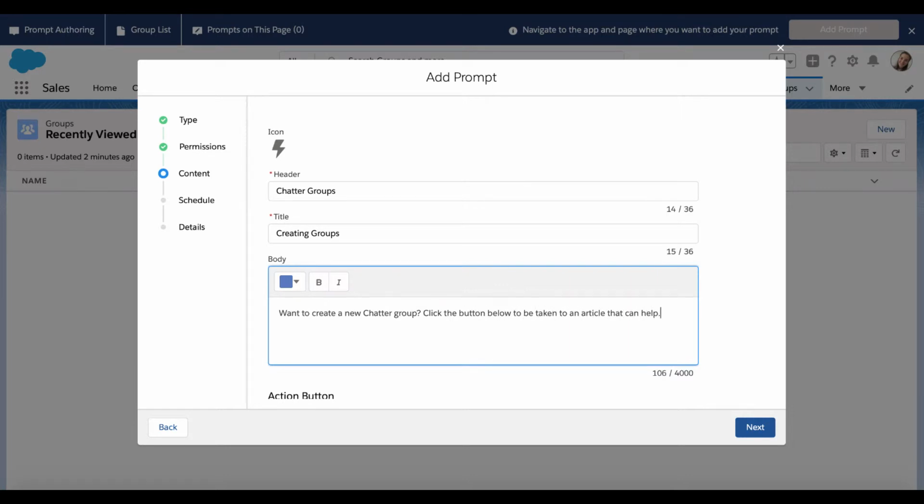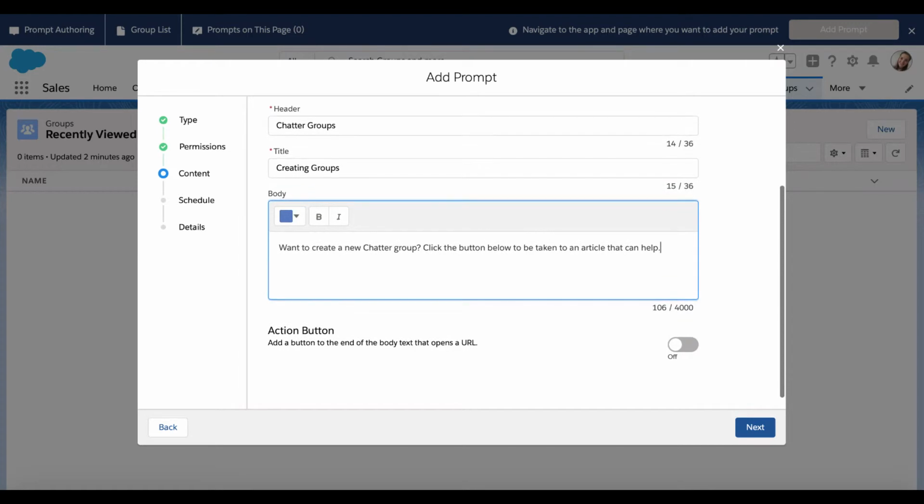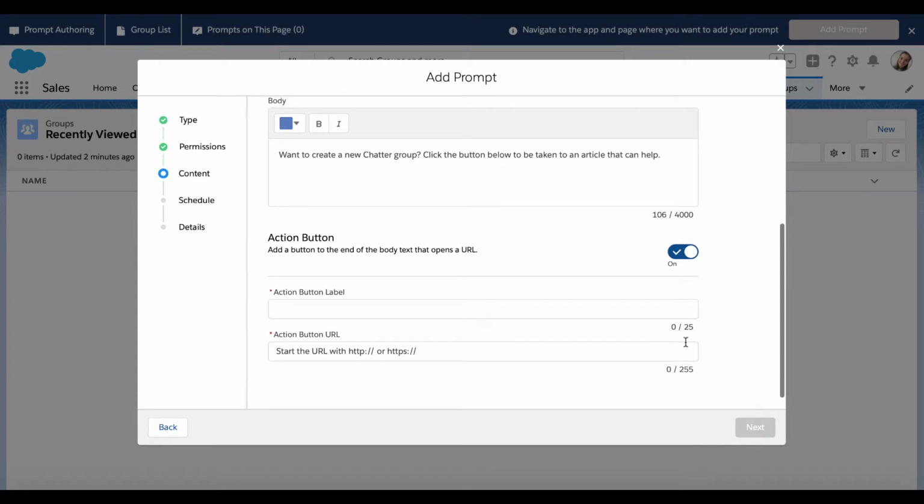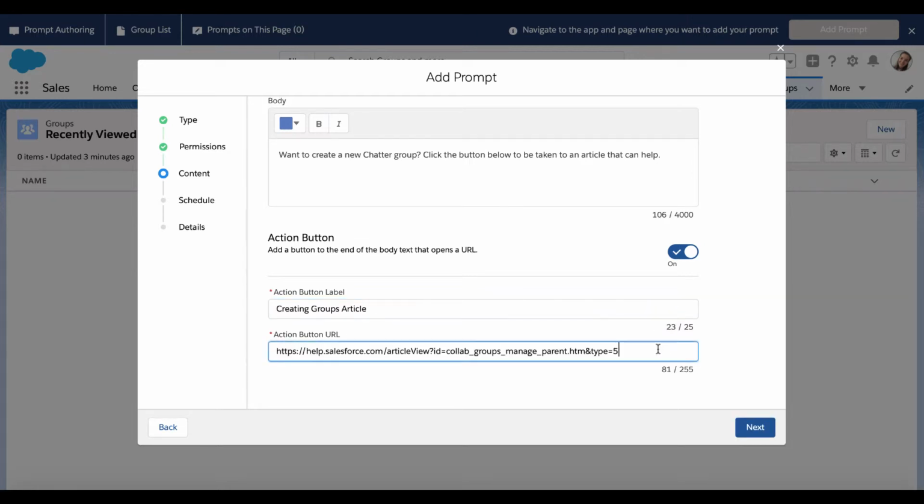You will notice there is also the option to add an action button. If we switch that on, it allows us to add a button and define a specific URL so that when users click on that button, they will be taken to the link that you have defined. You can name the button and then define the URL that you want the user to be taken to. Prior to this video, I searched a help and training article on creating chatter groups, which is the one I have pasted in.